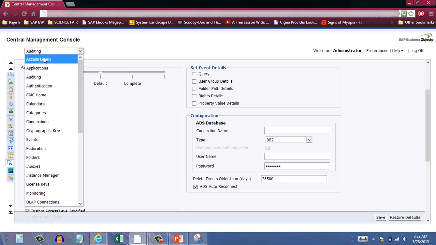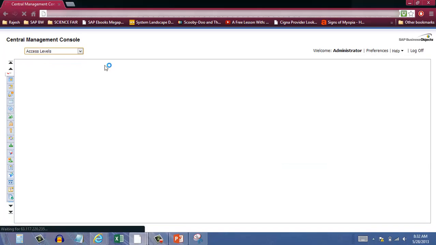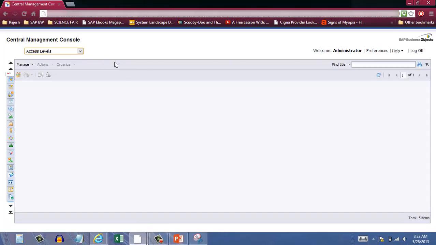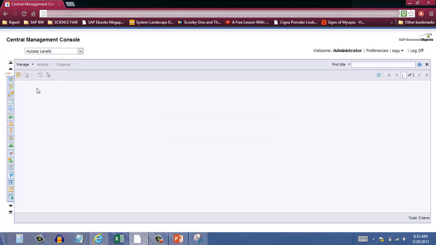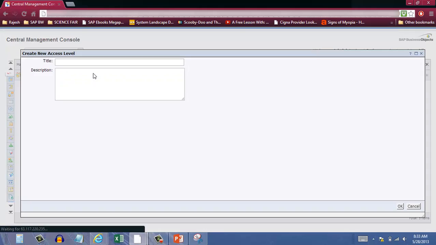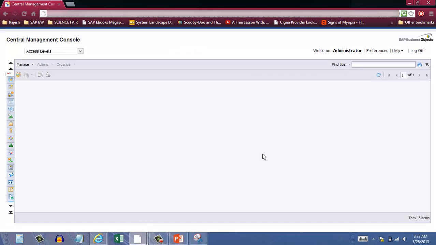Next, let's go to the access levels. Here you can create a new access level under top level security, and it shows all access levels. We can create different access levels here. For example, I just give the title and the access level is created, and then you can organize them based on your requirement.